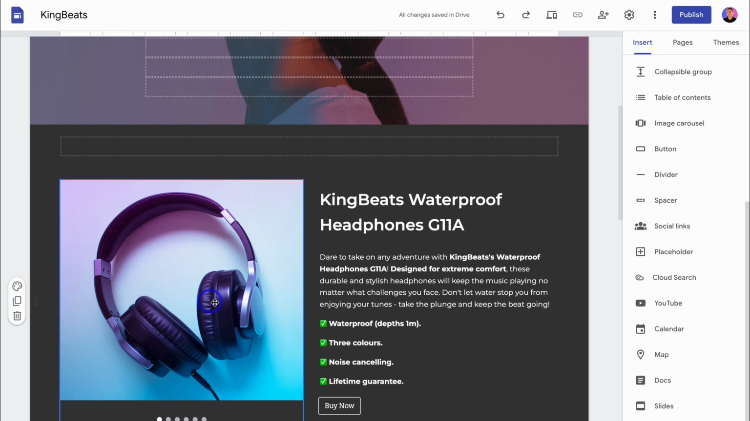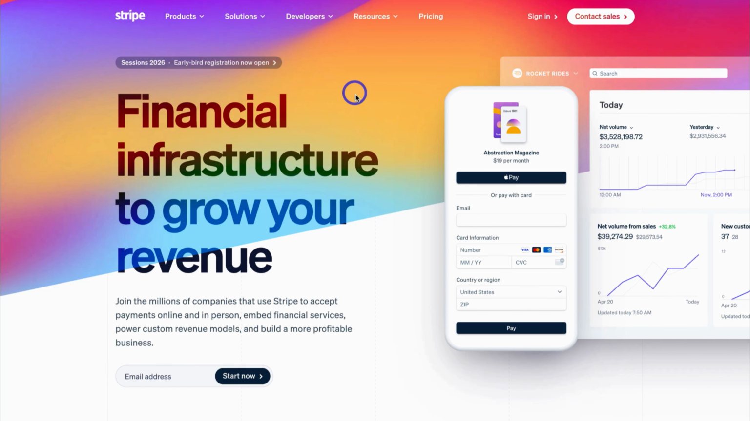Now, how can we add products? How can we actually create a checkout page that allows a website visitor to click here, add the product to their checkout and purchase that product? Well, we're going to use Stripe, which is a free payment gateway that allows you to create product links. Let me show you how this works.